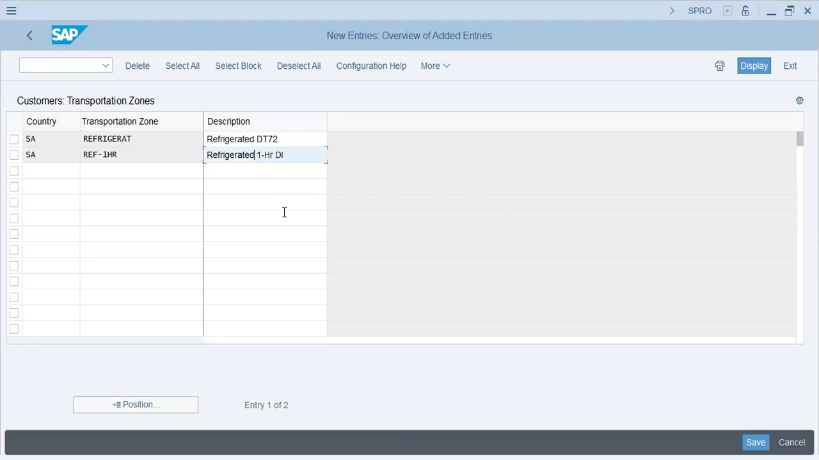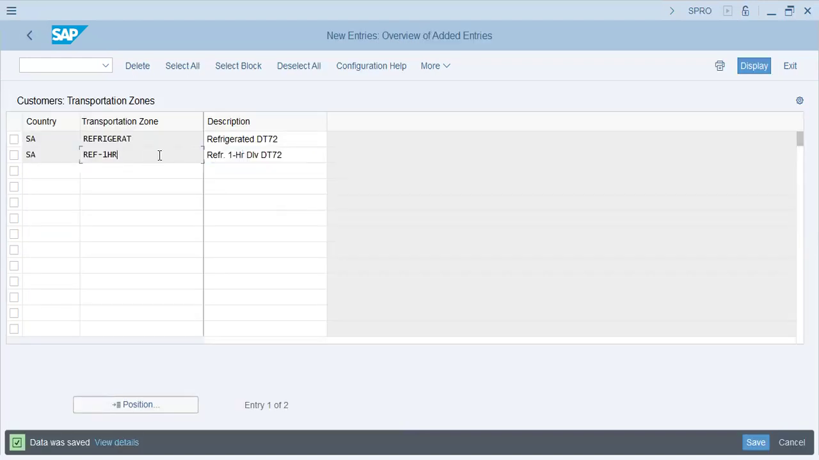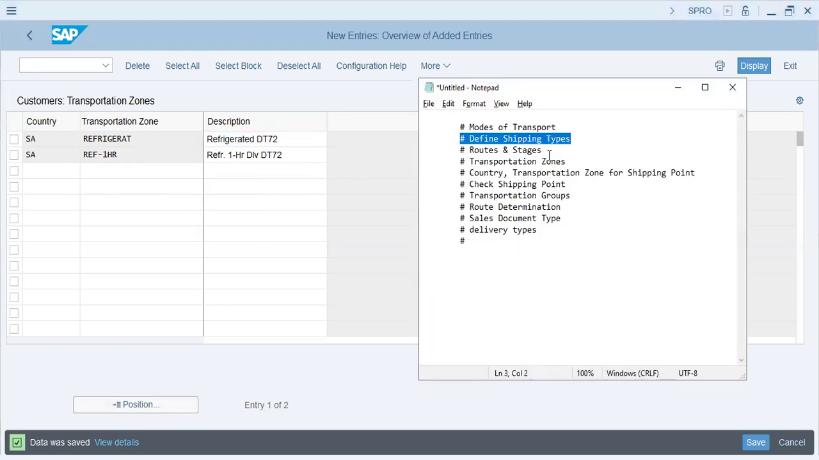DT72. Refrigerated 1 hour delivery. DT72. Save. So this is for one country. You will have to assign it as per your customer's country base, and transportation zones can be different. For example, if you're selling donuts and transporting donuts, there will be food regulations. And food regulations will require your transportation zones might get different. It will go through some checking. And if that checking is regulated, or if you're registered, then of course there will be some relaxation, and then you can define it accordingly. Transportation zones for shipping point, country and transportation zone for shipping point. That's the next point.